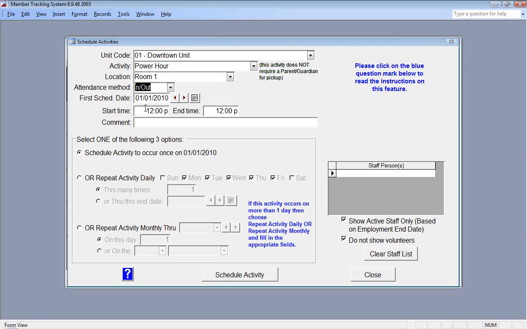My first scheduled start date is the date the activity is going to be scheduled to begin. My start time and end time are the time the activity is going to occur. Note also that you can clock in and out around those times. So if you're scheduled for in and out and people arrive to the activity early, before your start time, they'll still be able to clock in. I could add a comment here if I wanted to.